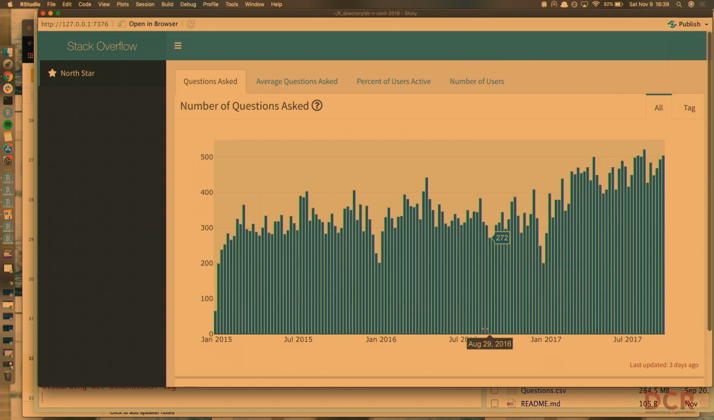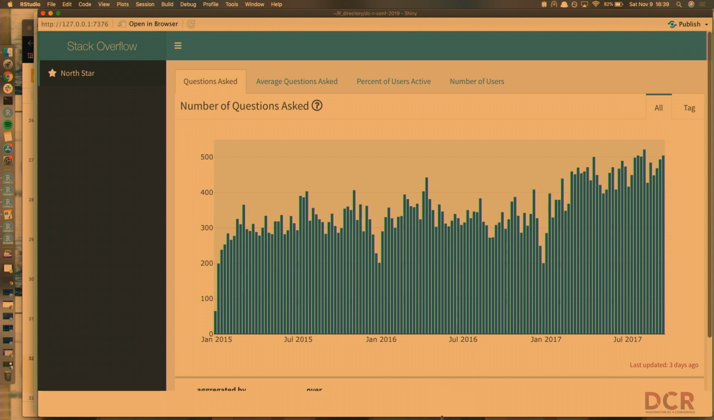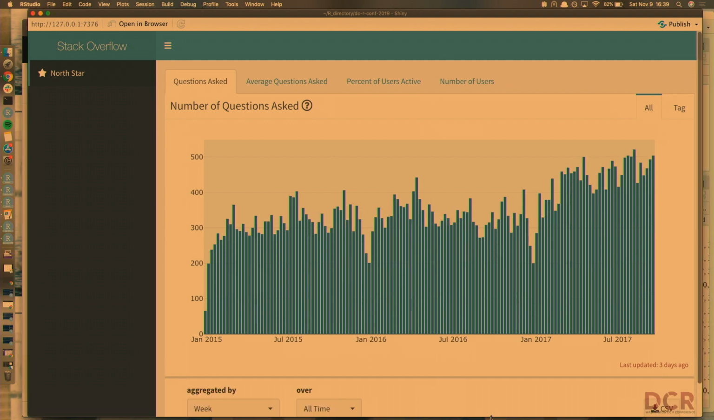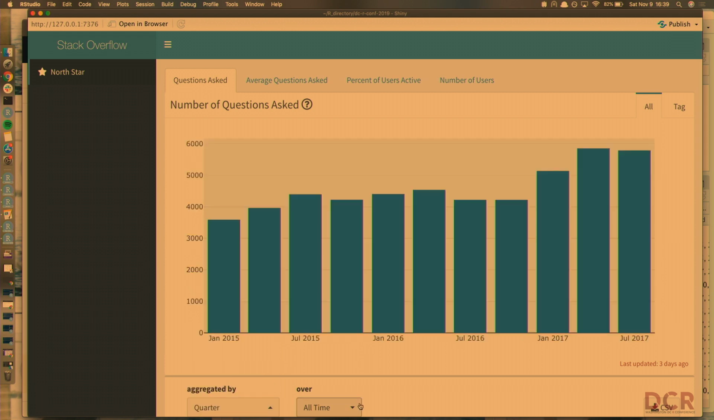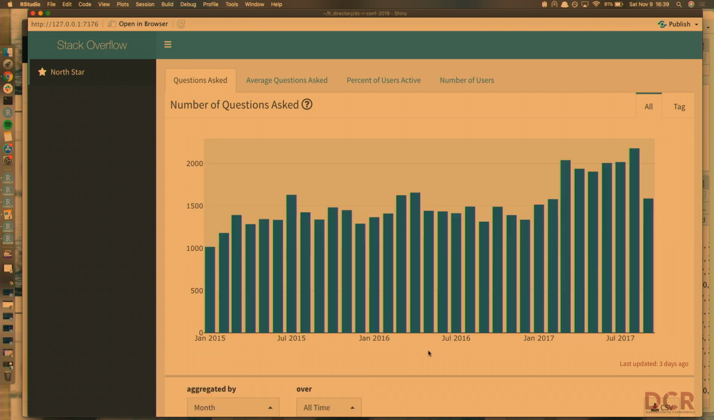So let's put some of the stuff we talked about together. So here's our North Star metric that we created. I have it set by default to be aggregated by week, but I can come down here and change it to month, change it to quarter. I can also, right now it's set to all time, but I could also set it to a custom period of time. I'm gonna go back to month.